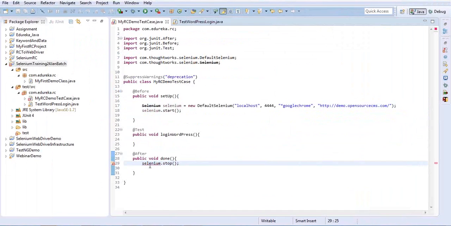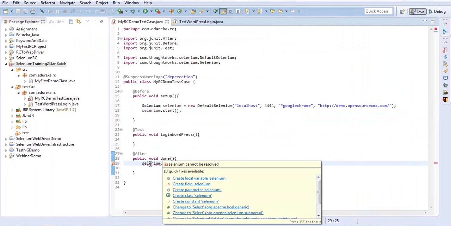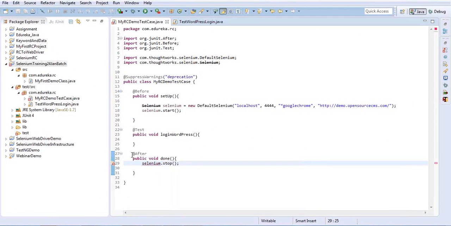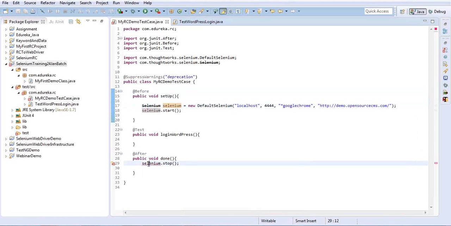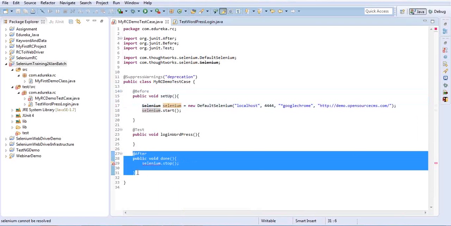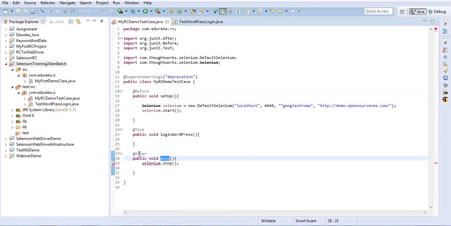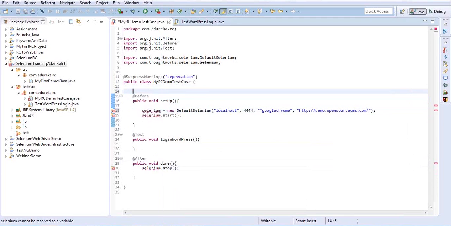Right now I'll be getting an error. Why? Because this method doesn't know what Selenium is. Selenium is defined in the before method. Now I'm trying to use it again in a separate method, the done method, which is in the after annotation. So how should I reuse it? Rather than defining it inside setup, I can define it outside.